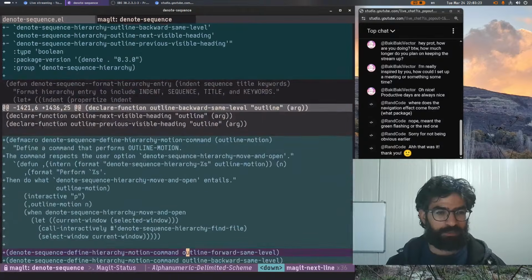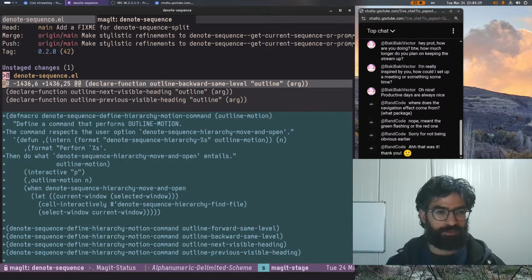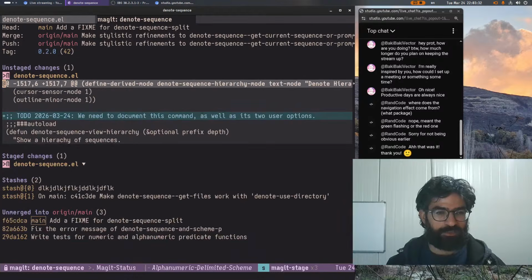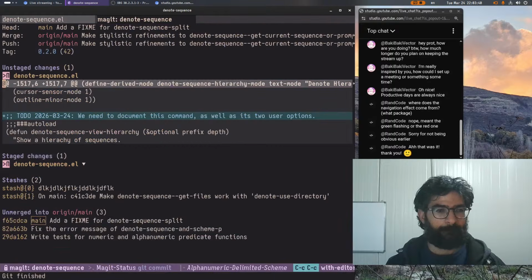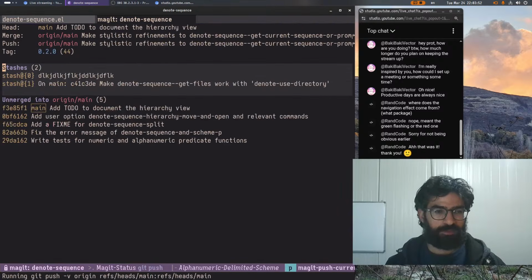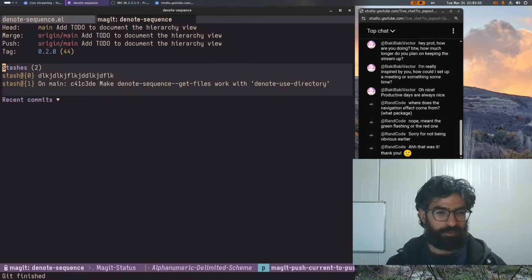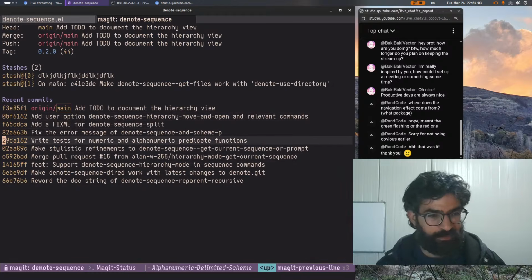I want to add that. Let me make sure. So that looks good. Let's go ahead and do this and this and this. Okay. Add user option and relevant commands. Okay, and then add the to do to document the hierarchy view. Okay, so push. Oh, I had the other things that I didn't push. I wrote the things and I didn't push them. I thought I had. Anyway, so now I pushed.